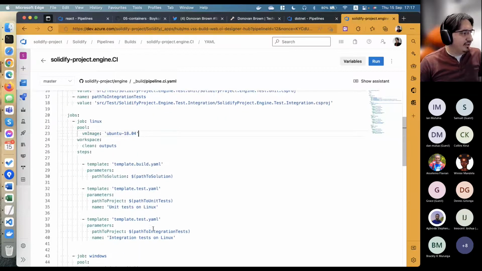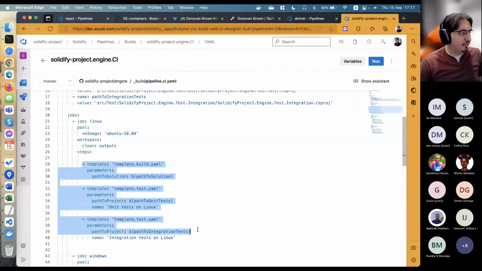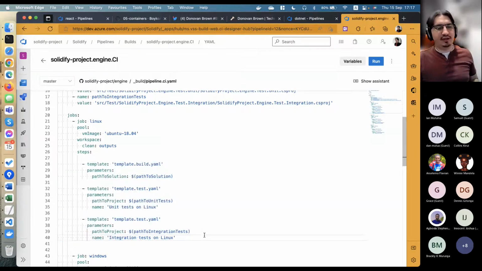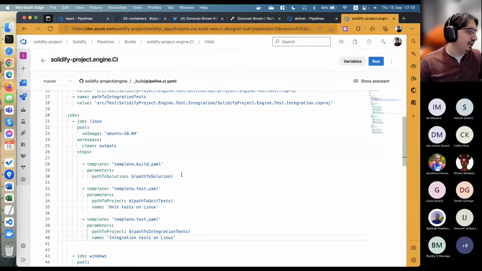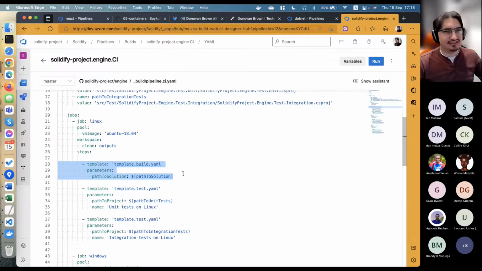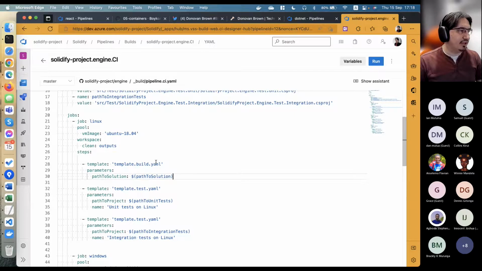So here I can show you how you can do templates. Let's say that you have a set of tasks that you basically repeat across your pipeline, and you want to ensure that you will always perform that set of tasks in the same way, like I'm doing here. I want to ensure that I will always build my application in the same way. I can create a template for that. And then when I will be running my pipeline, I will be able to reference that template if needed, and pass some parameters.